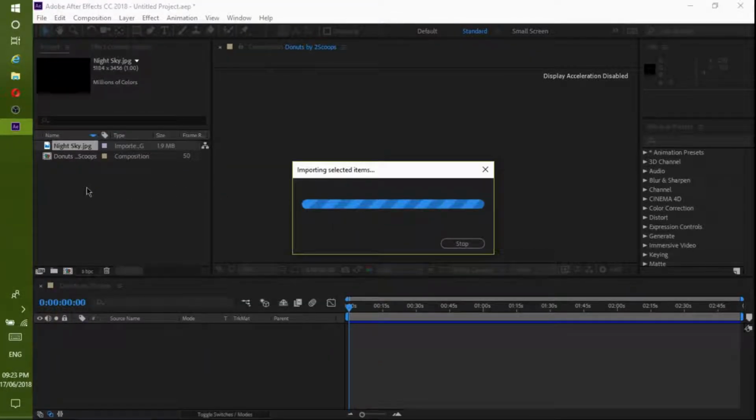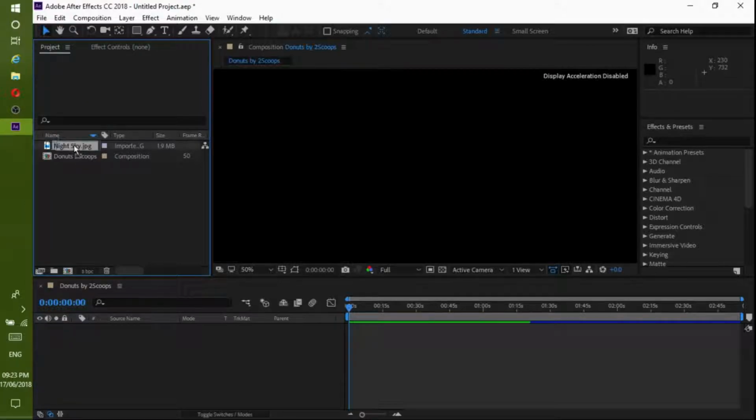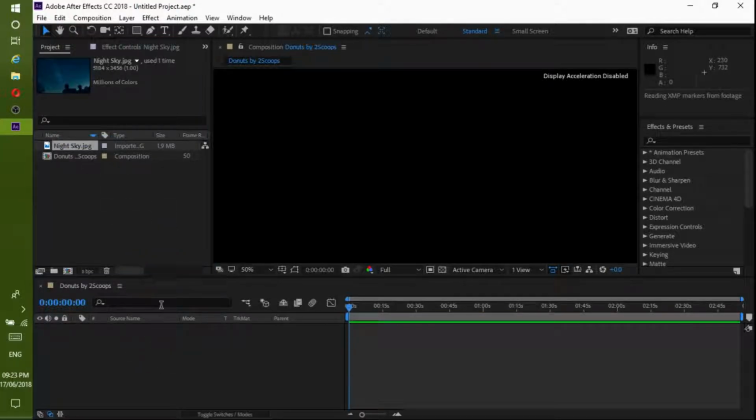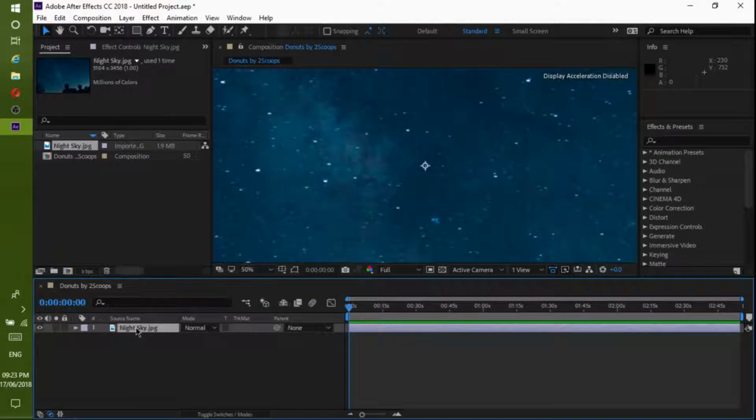Now, import your image into the project, then drag it to the timeline. Next, resize the image to however you would want it to be by pressing the triangle next to transform and scale it.